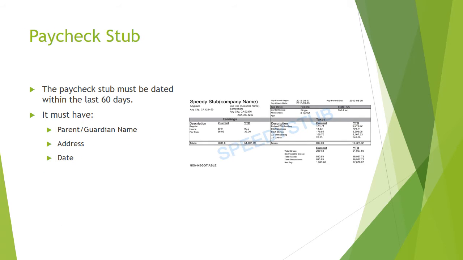You can submit a paycheck stub as proof of residency, as long as it's dated within the last 60 days, and it must have the parent or guardian name, address, and a date. As you can see in the example, it does have John Doe's name and address. If you do have a paycheck stub and it does not have an address, we are unable to accept that as proof of residency as it does not have the address on it.